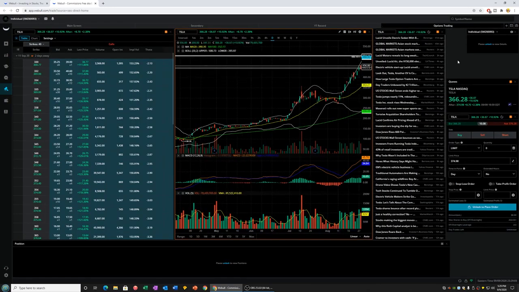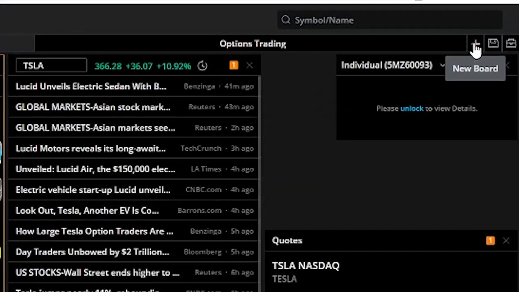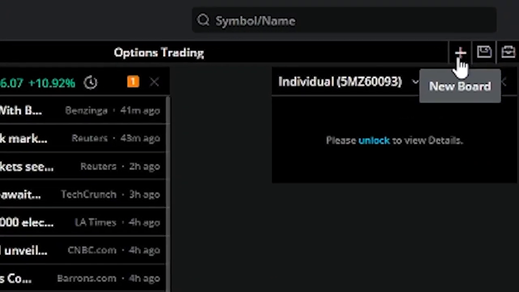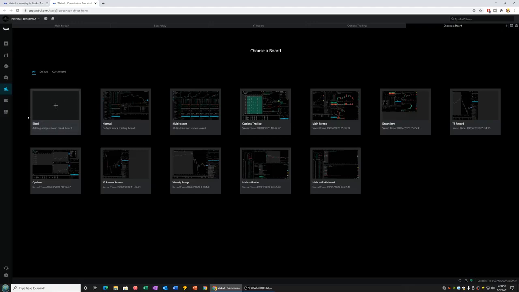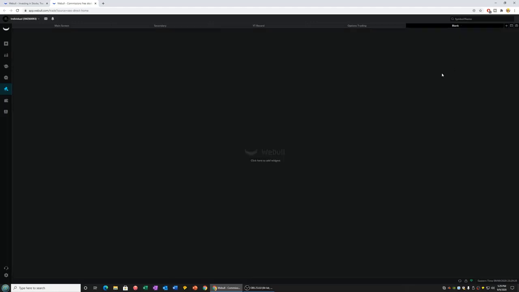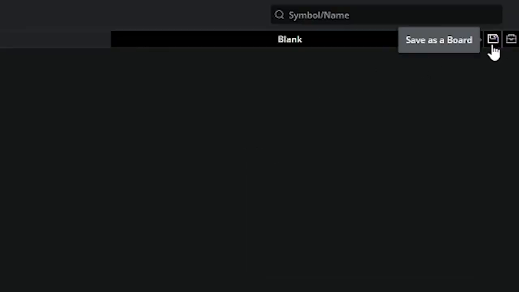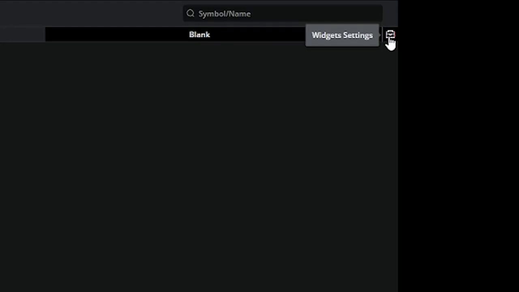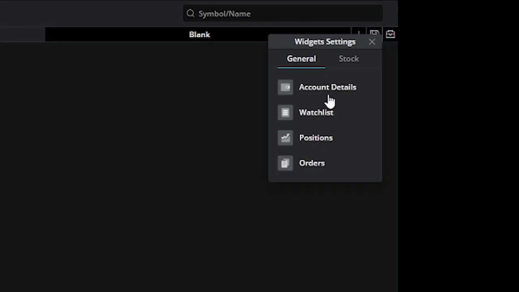So if you're just starting out, you're going to have to go to the top right corner and it's going to say new board right here, okay? So you're going to click on new board and it'll open up a blank page here. The next thing you're going to want to do is, on the top right again, right next to save as board, there's a little icon that says widget settings. So we'll click on widget settings and that's going to bring up this new menu here.